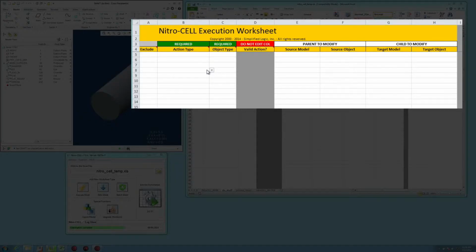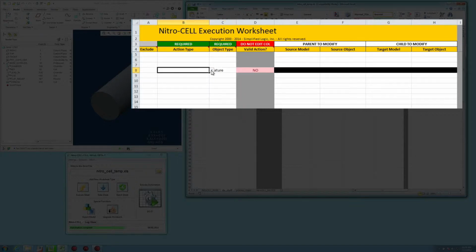It requires you to basically have an execution worksheet. We're going to select our feature object type. We're going to say get state, and by default, it's going to take the active model that's currently displayed within the Creo session. You can also specify a specific model within the Creo session to get the information from.